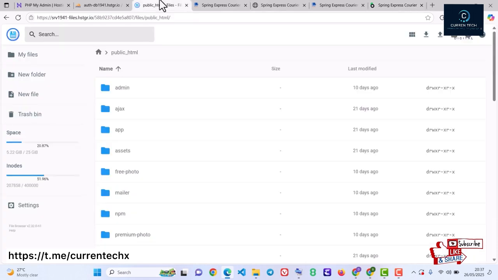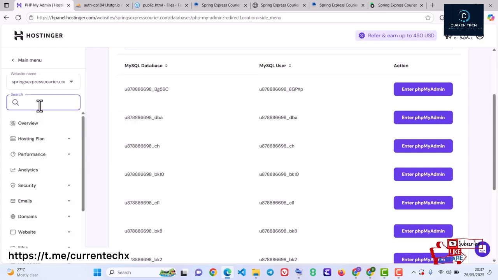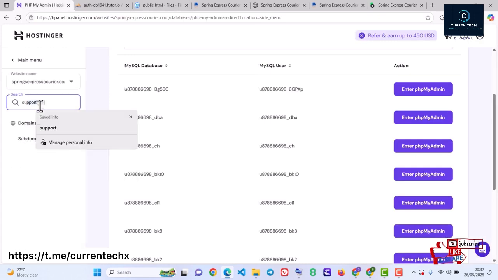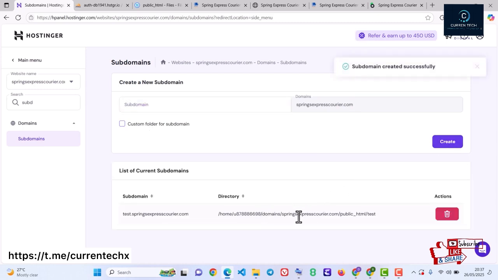So right here we have the public_html, right? And I'm just going to come over here, then I'm going to create a subdomain, right? I'm just going to search subdomain, right? So right here we have this. I'm just going to call it test, right? Then I'm going to click, it says create custom folder for subdomain. I'm just going to ignore, and then I'm going to click on create, right? So the subdomain has been created, test.thedomain.com.